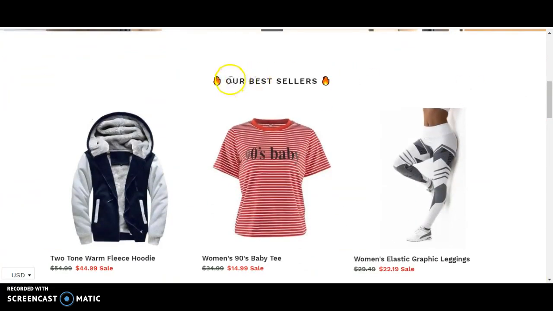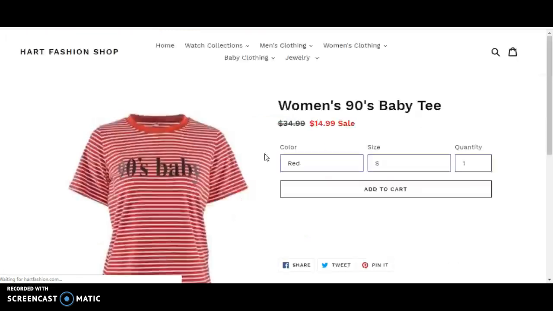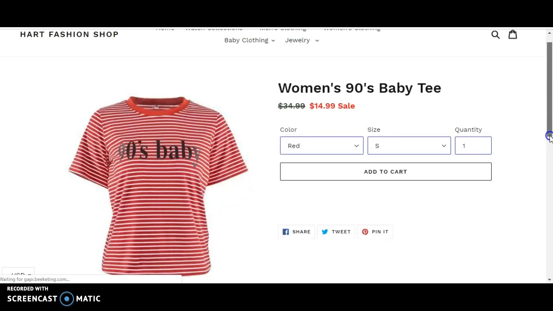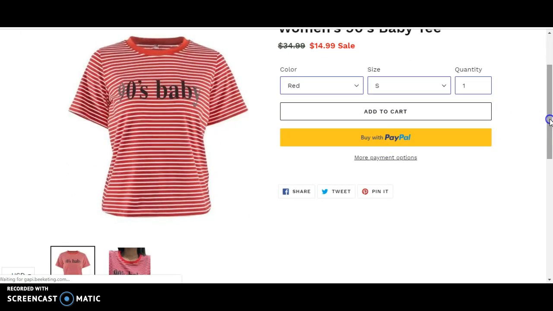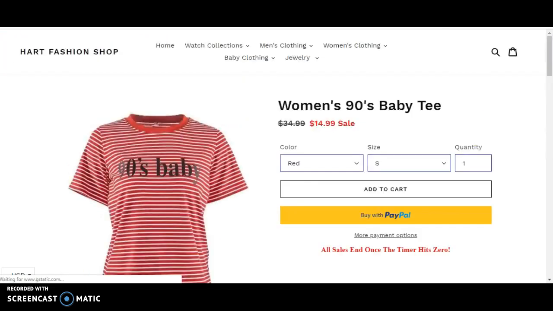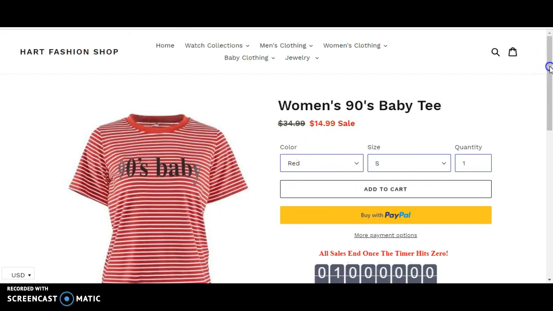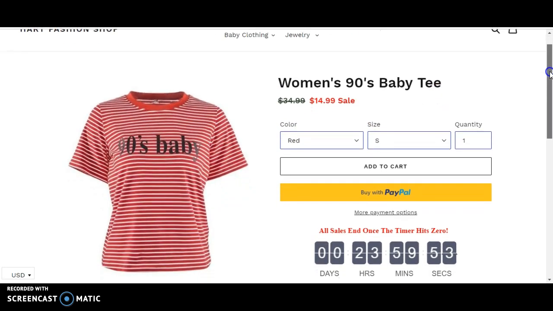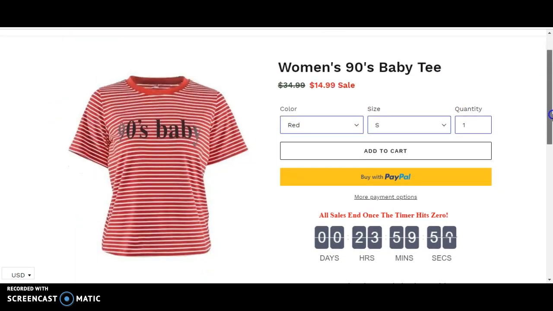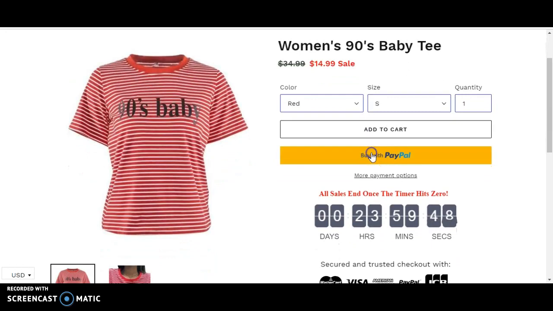Scroll down a little bit. You see, I have best sellers. You see it's clickable, so people can click on the product, choose the color they want, choose the size, add to cart, or just check out by now. And that's what it looks like when someone clicks on your product.